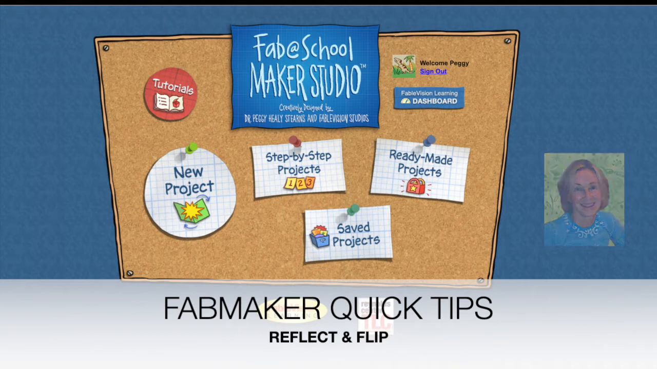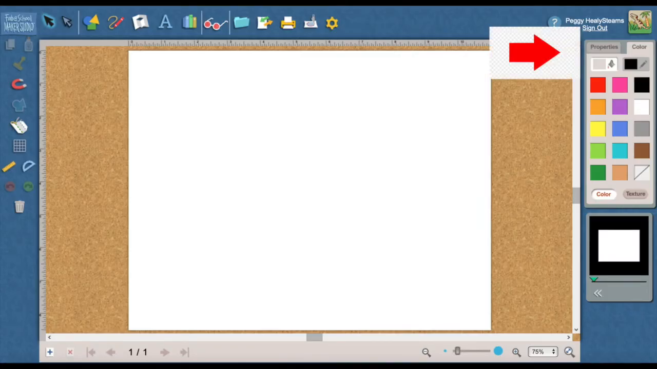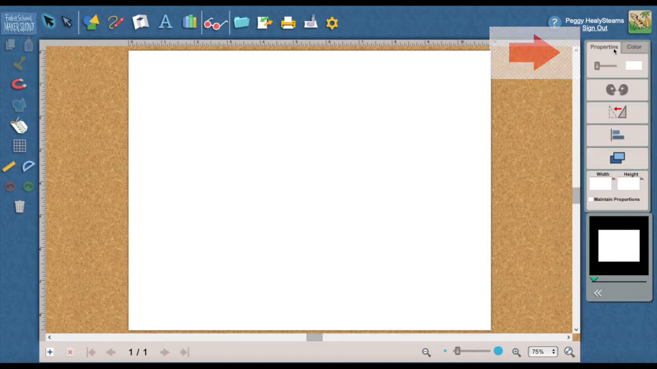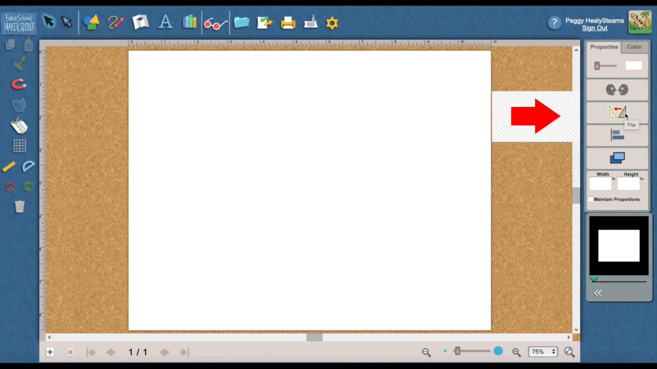Today's FabMaker quick tips are on the Reflect and Flip tools found in the Properties panel in the upper right. To open the panel, select the Properties tab at the top of the color palette. The Reflect tool is here and the Flip tool is here.